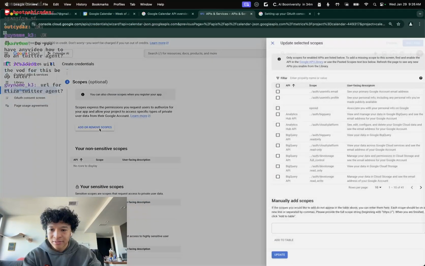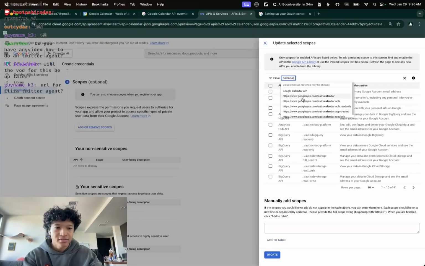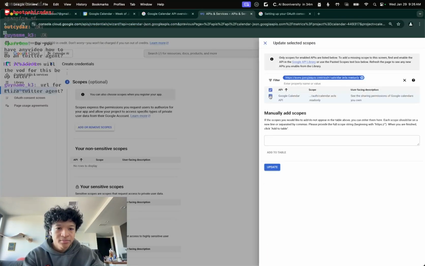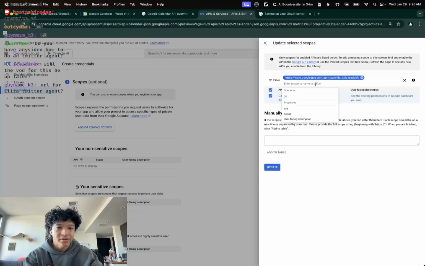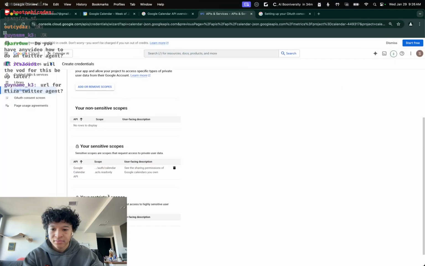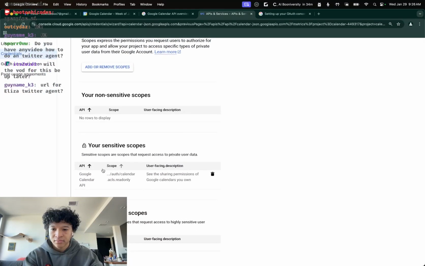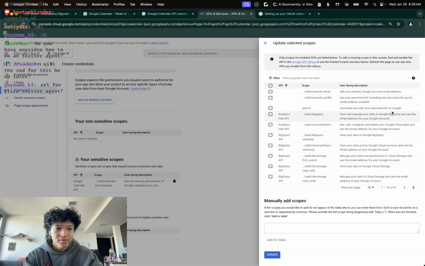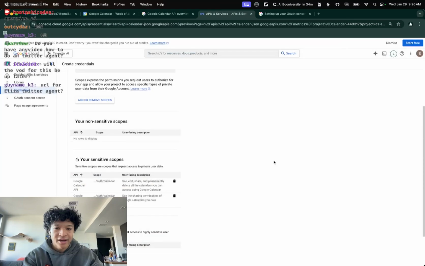So I need to add the calendar.readonly, calendar.readonly. And then I also have to add calendar if I want to modify calendar events. So I guess just calendar straight up. So I got these. Oh, I didn't add the calendar one. Hold on. Okay, now I have these.